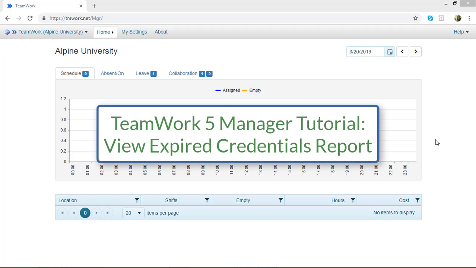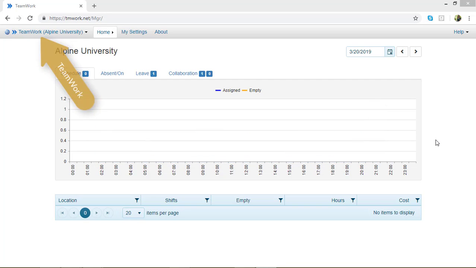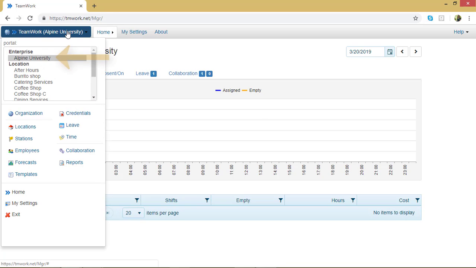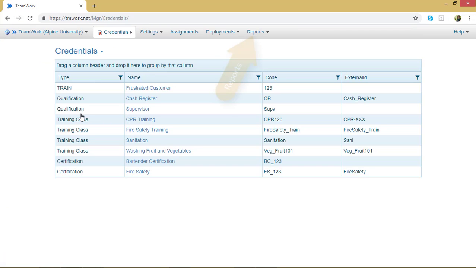In this TeamWork 5 Manager tutorial, I'm going to show you how to view a list of your employees' expired credentials. To do that, go to your top menu bar and click on TeamWork. Make sure you have your enterprise selected. You do need enterprise level permissions to do this. Then click on Credentials. Go to your new top menu bar and select Reports.